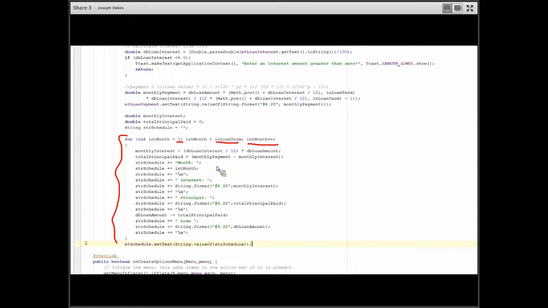So remember, the loan term was typed in, and then we converted it into an integer. We multiplied it by 12 to get the number of months. So this is going to go through month by month. And all it's going to do then, there's a small little formula in here. We're taking the DB loan interest, we're dividing it by 12, and then we're multiplying it by the DB loan amount. That gives us the monthly interest. And remember, if we have the interest, all we have to do then is subtract it from the monthly payment to get the principal paid.